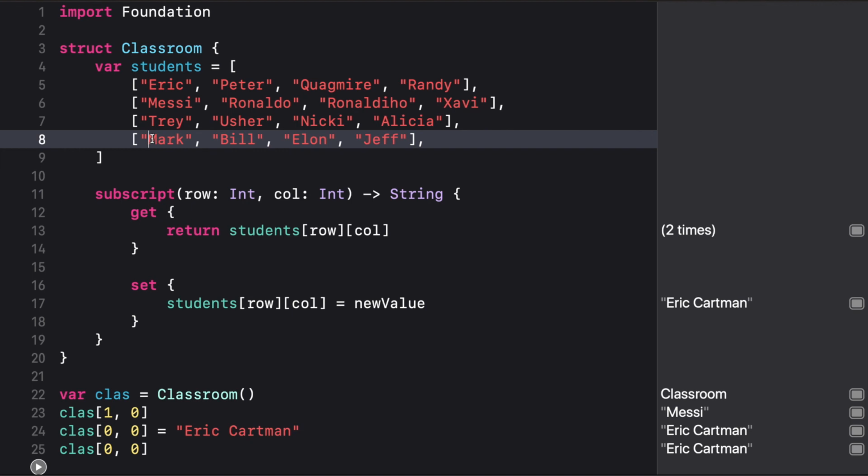There's actually a lot of things you can do with subscripts, so feel free to play around with it and get comfortable, and you're going to see different scenarios where this is going to make life very easy for you, okay?